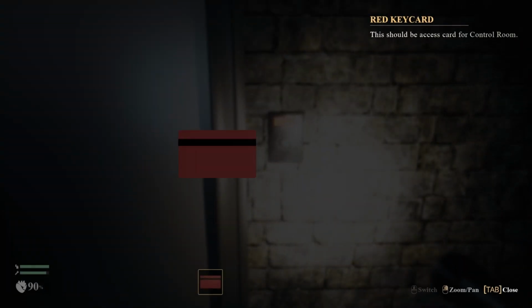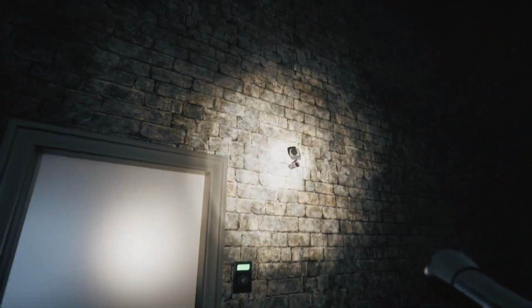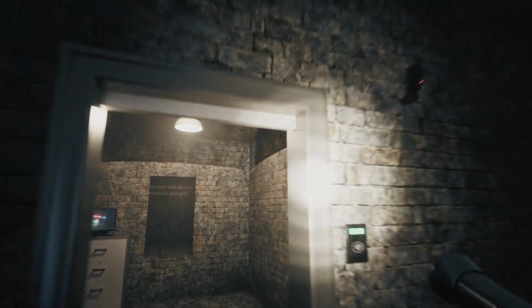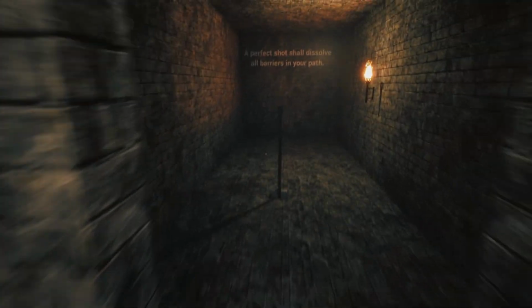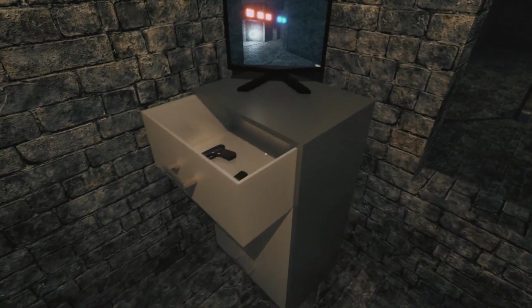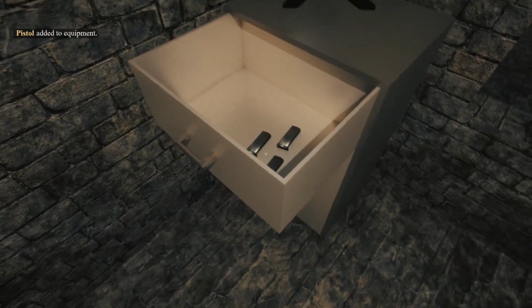Whoa. Okay. Now I will use this. Okay. I think I can control the elevator. A perfect shot shall dissolve all barriers to your path. Haku! Alright, let's see. Oh, this kind of shot. Okay, never mind.